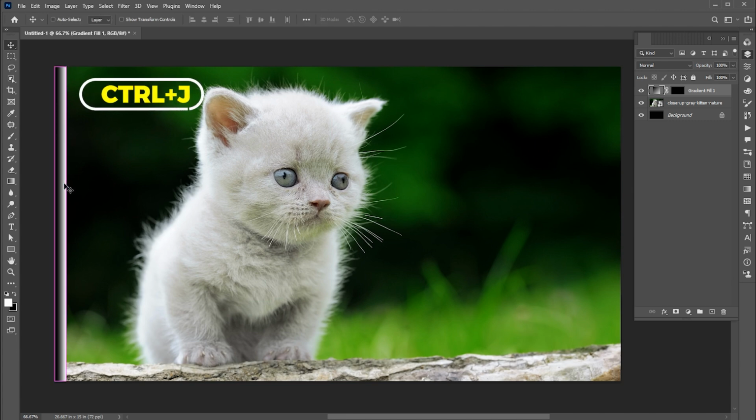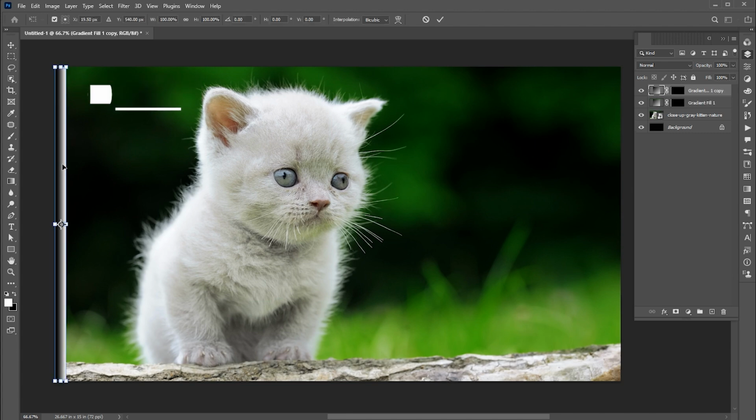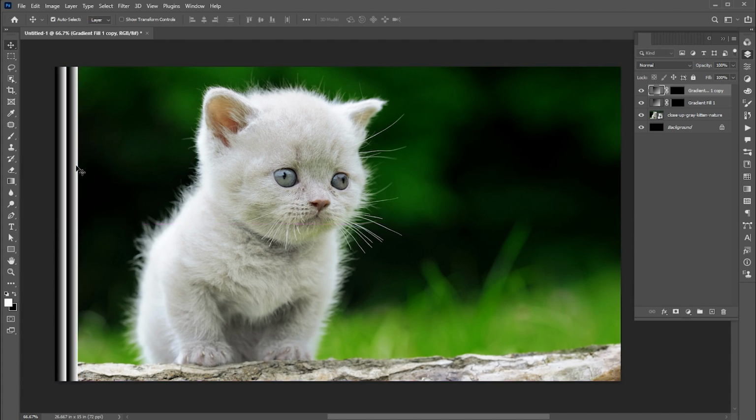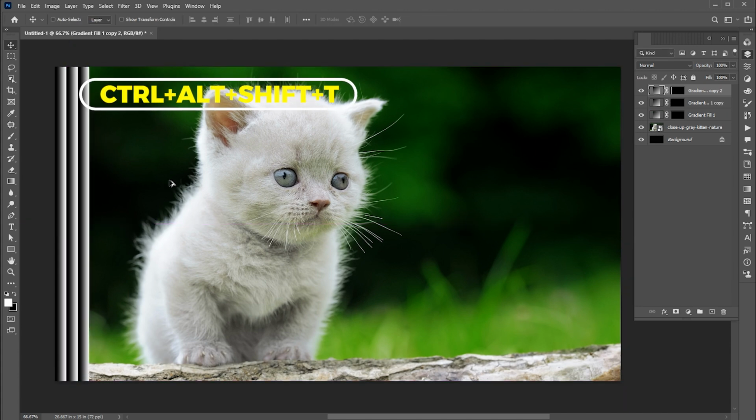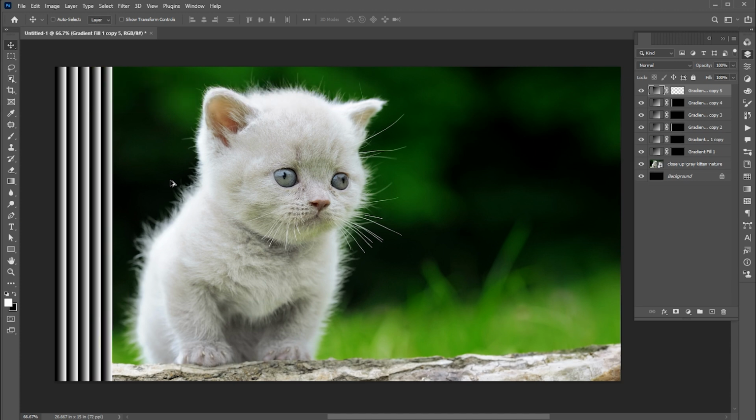Now press Ctrl+J for layer via copy, drag it toward the right, and place it here. Press Ctrl+Alt+Shift+T for duplicate, and repeat.